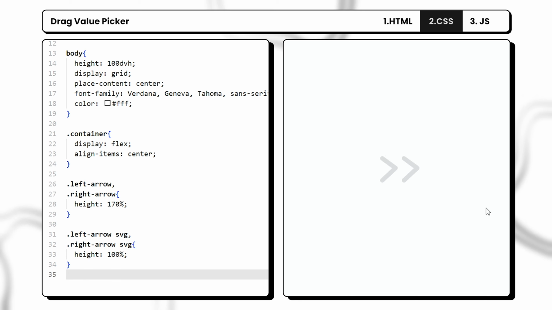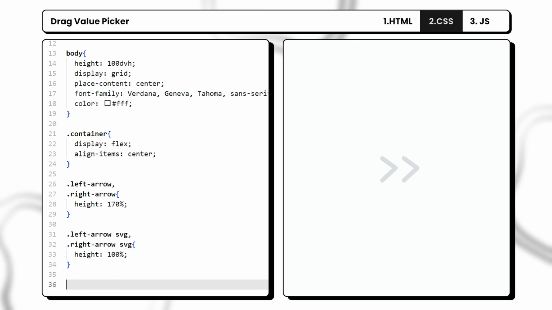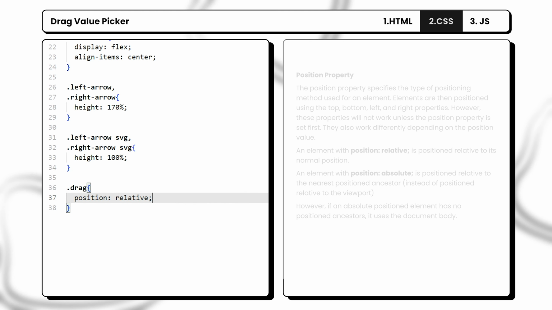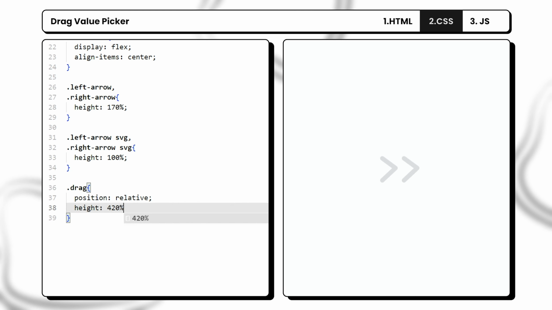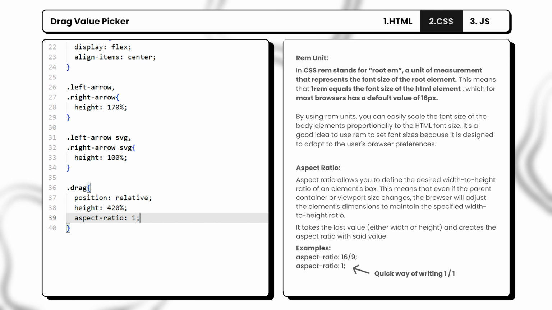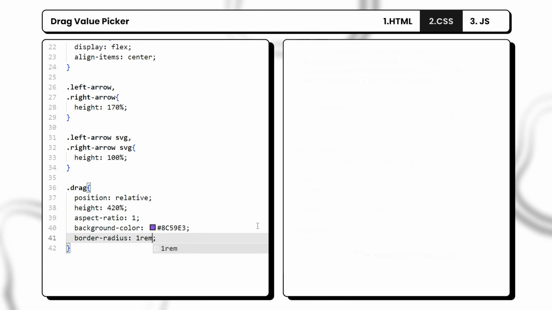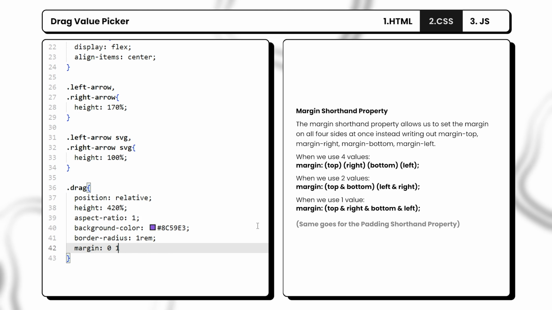And this is what it looks like now. Next we will select our drag div and we will give it a position of relative, a height of 420%, an aspect ratio of 1, and a background color of #8C59E3. Next we will give it a border radius of 1rem, then a margin of 0 for the vertical values but 1.5rem for the horizontal values.